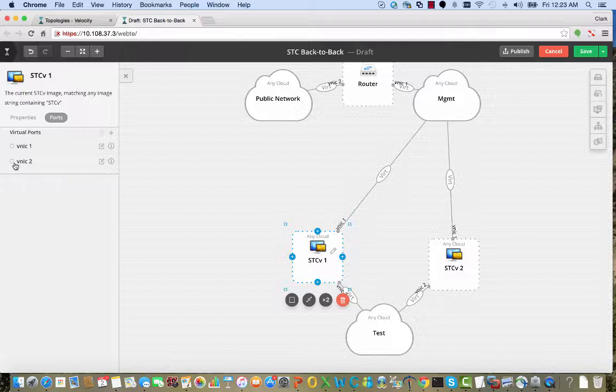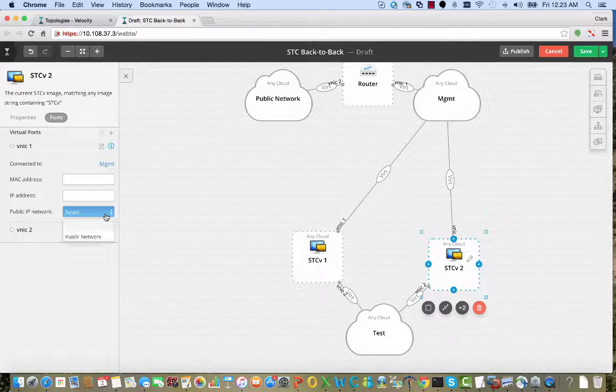Select STC V1 and open the Ports tab in the left pane of the topology editor. Show the port properties of VNIC1 by clicking the information icon and choose Public Network as the source of its public IP network. Repeat the process for VNIC1 of STC V2. At this point, the topology should look identical to the topology image at the beginning of this section.